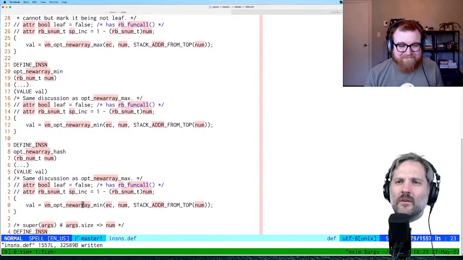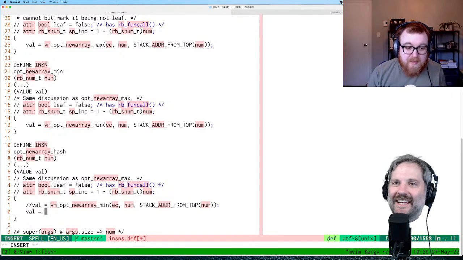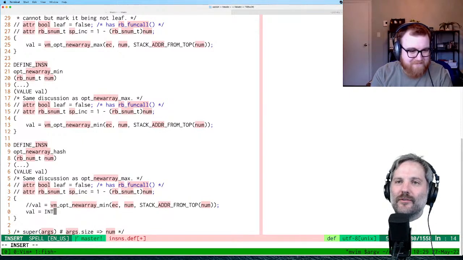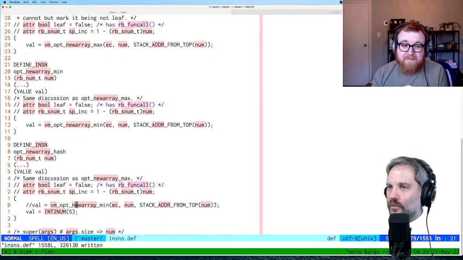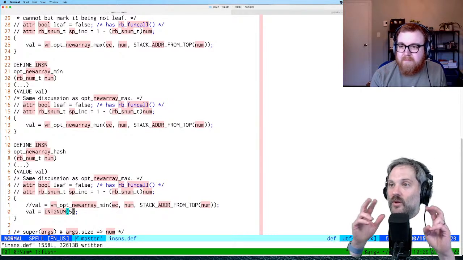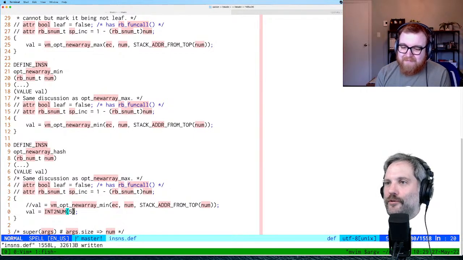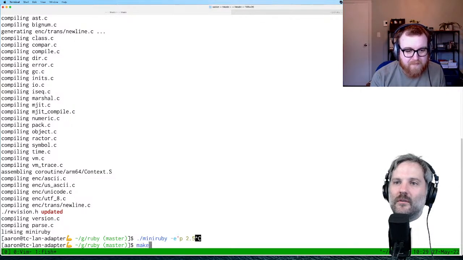Okay. What should we do here? Actually, I'm going to comment this out because I feel like we're going to steal from that. Val equals 5, to num 5. So when we push values onto the stack, they have to be Ruby values. So we're going to take the integer 5, convert it to the Ruby representation of 5, and push that onto the stack. So we'll always return the same value here. Let's build.